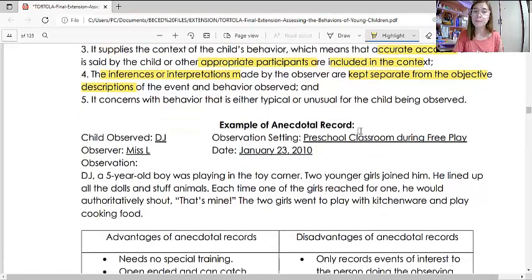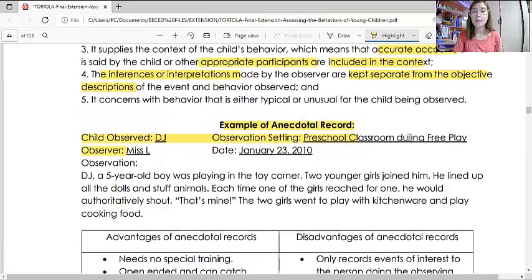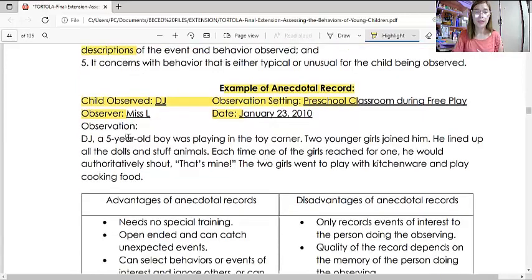So here's the example of anecdotal record. So of course, let's not forget to write the child observed. Kinsa gi-obserbahan nga bata. Who is the observer? Of course, the teacher. And then, the observation setting. Asa nahitabo ang imong pag-observe. And then, the date of the observation. And then below, you are going to write what you have observed for the observation part.